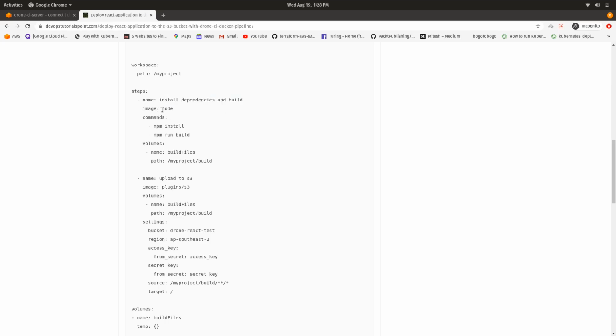Here I have pulled a node image, and I have installed the dependencies of React, which are listed in the package.json file, and I have just run npm run build. This will create an optimized, production-ready build, which is ready for deployment. After that, I have used a temporary volume for sharing data between two containers, because these two systems are isolated.